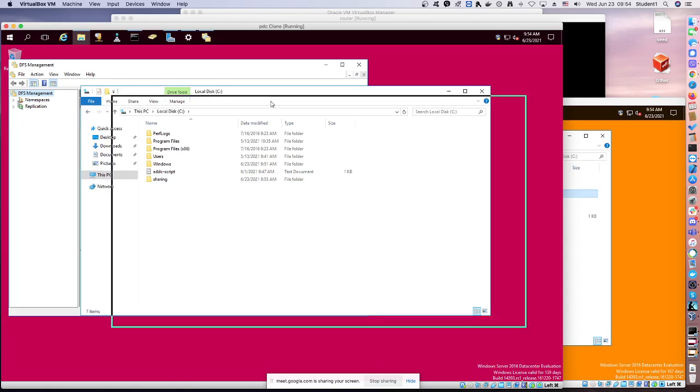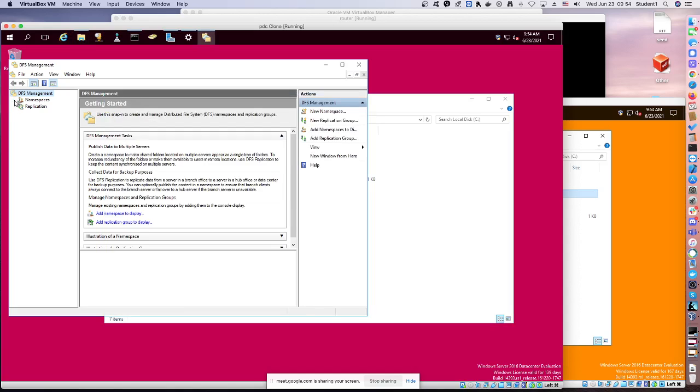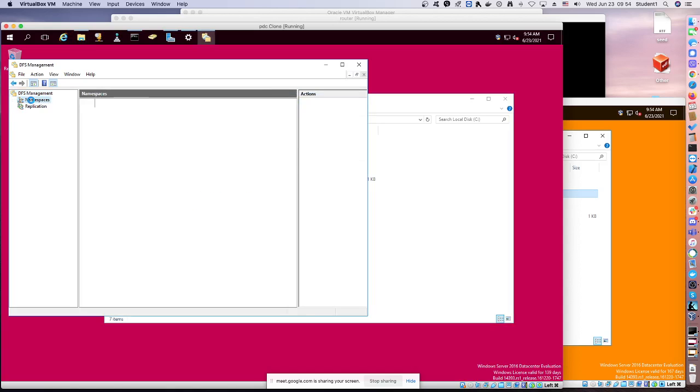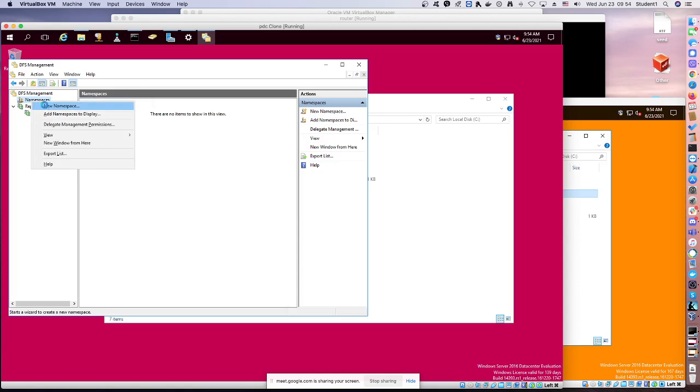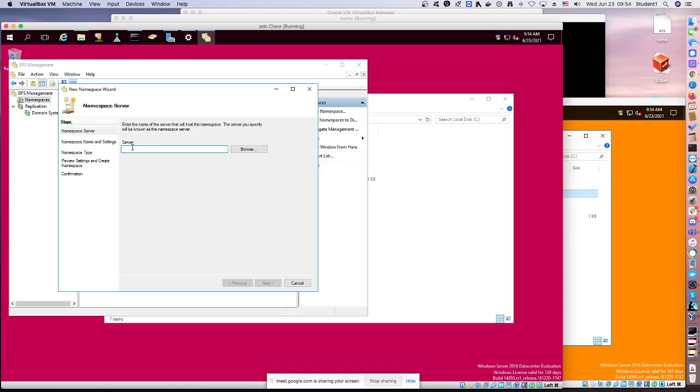And what I'm going to do, if you remember, first things first, is the namespaces. So I need to come to the namespaces, right-click on namespaces, and start a new namespace. The server will be this one, which is called server. This server will host the namespace, but it is interchangeable. It's not a problem, I could change it anywhere.